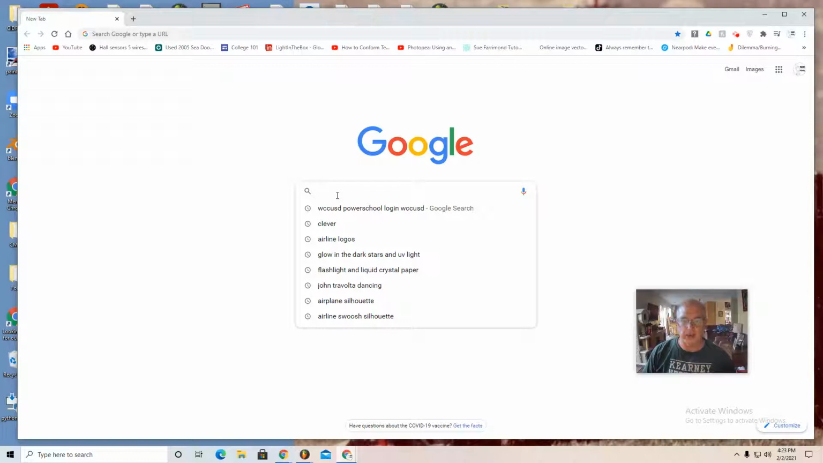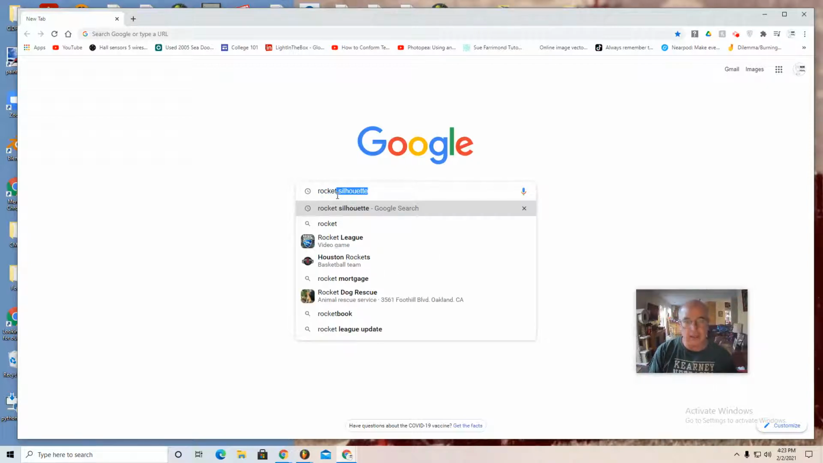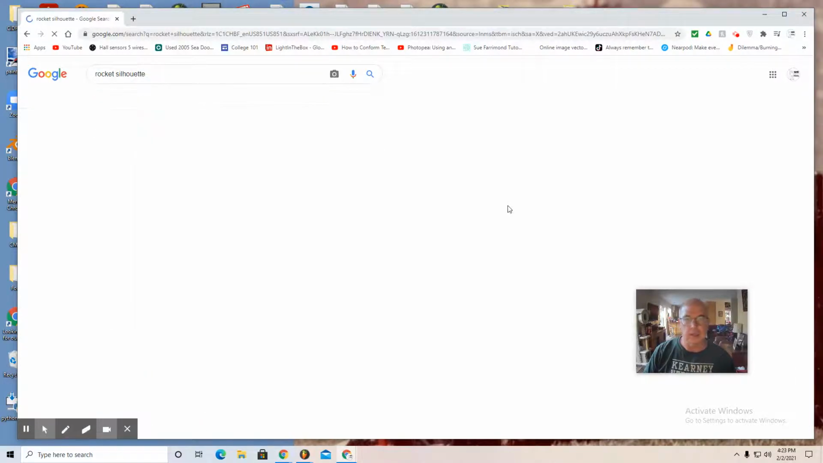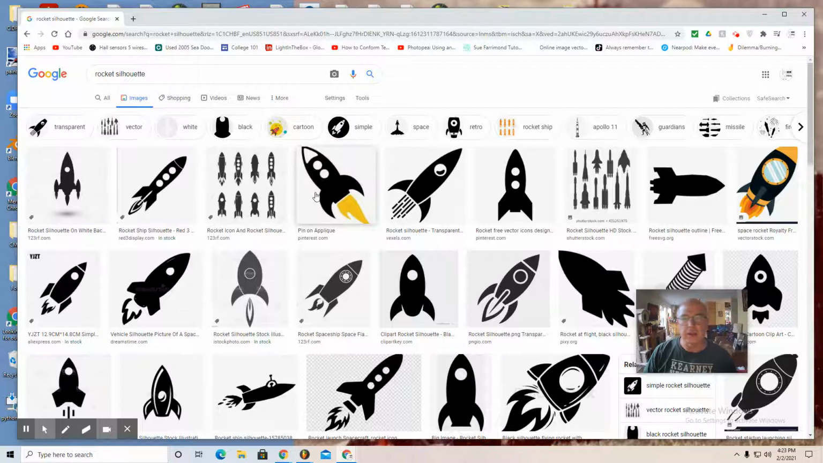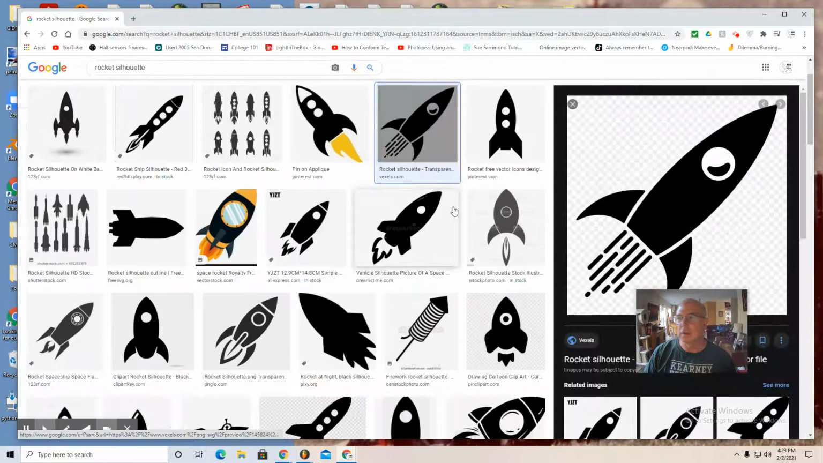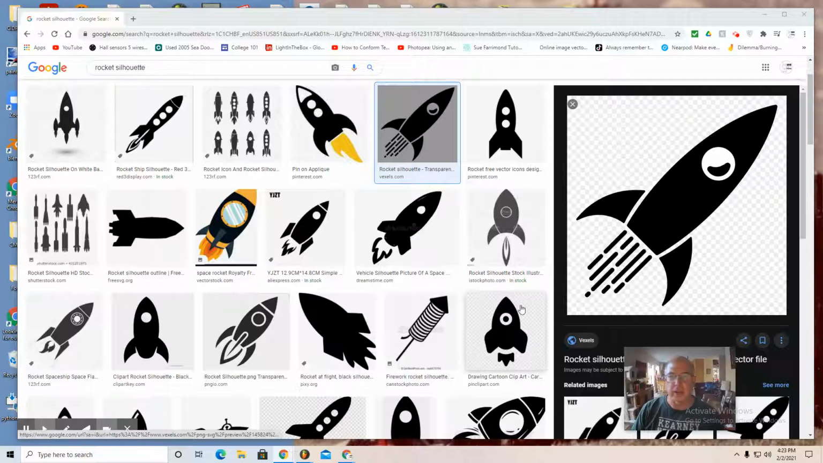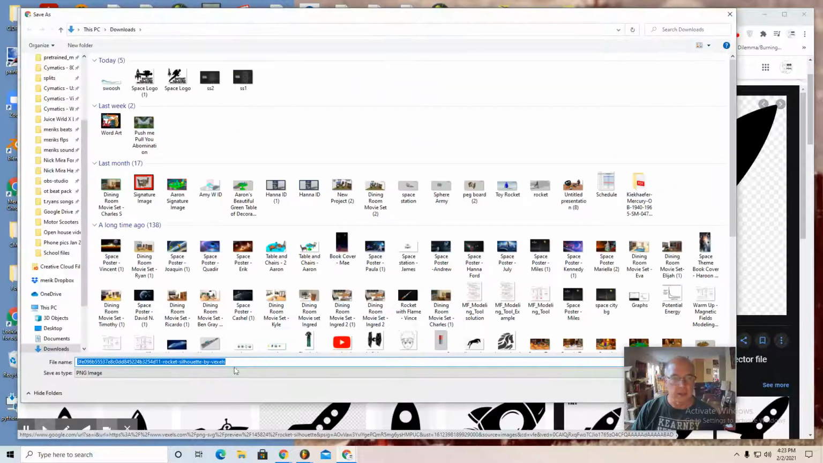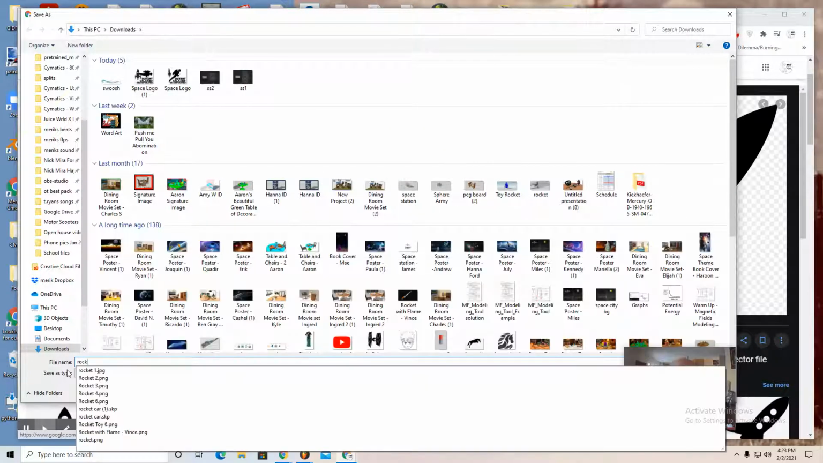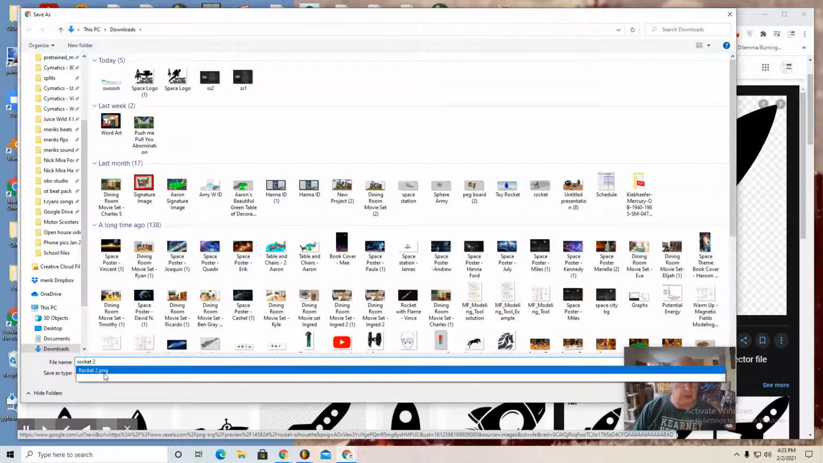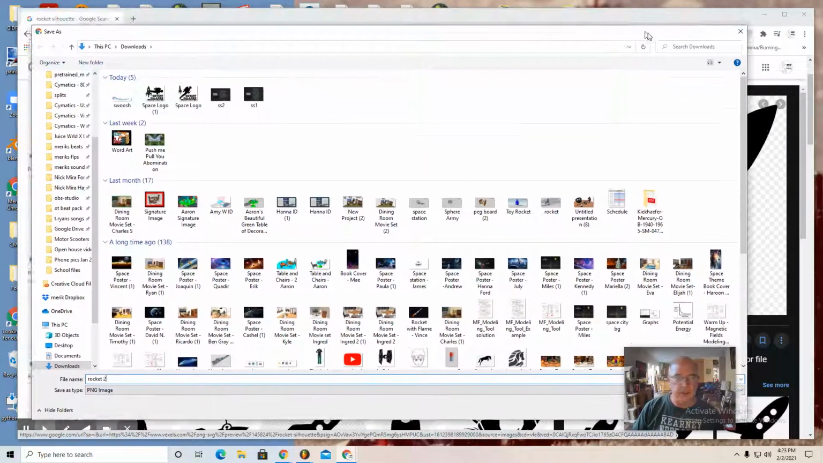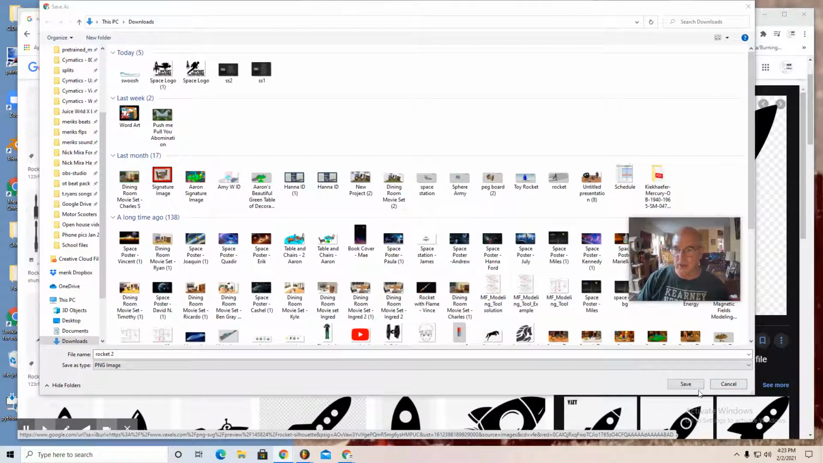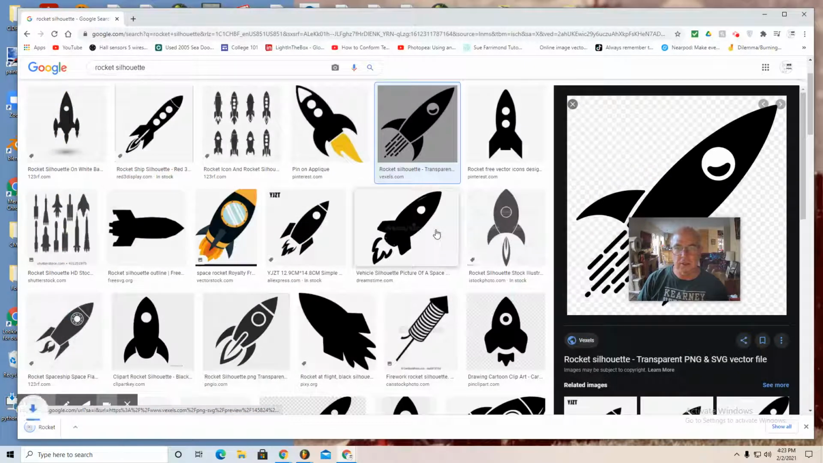The first thing I do is type in rocket silhouette. And then you can see my objective is to gain access to one of these types of rockets, maybe this one. Let's see what happens if I right click, save image as, and then I'm going to call it Rocket 2. I've already made one of these, and just leave it as a PNG. And then it's now saving into my downloads folder. Maybe it's saving into your recents folder. Save. Say yes. Okay.